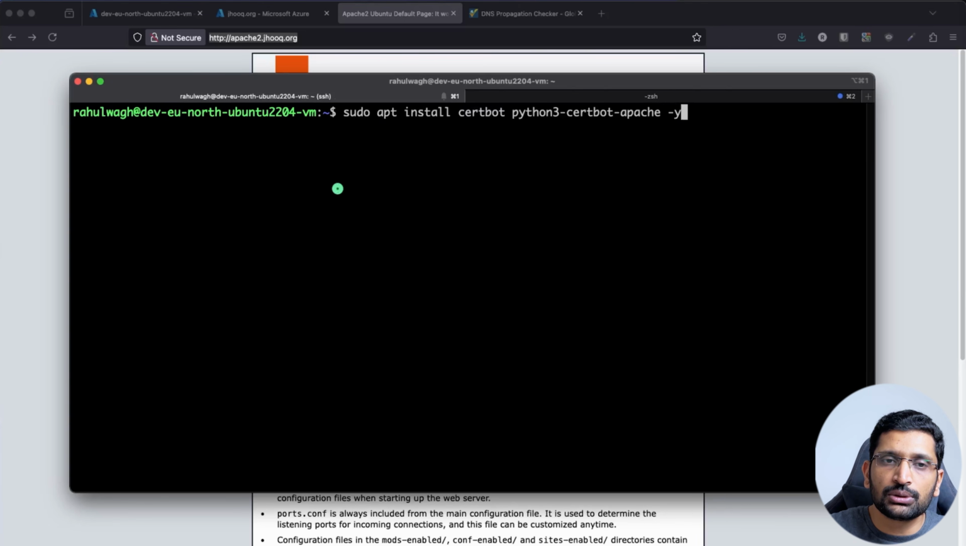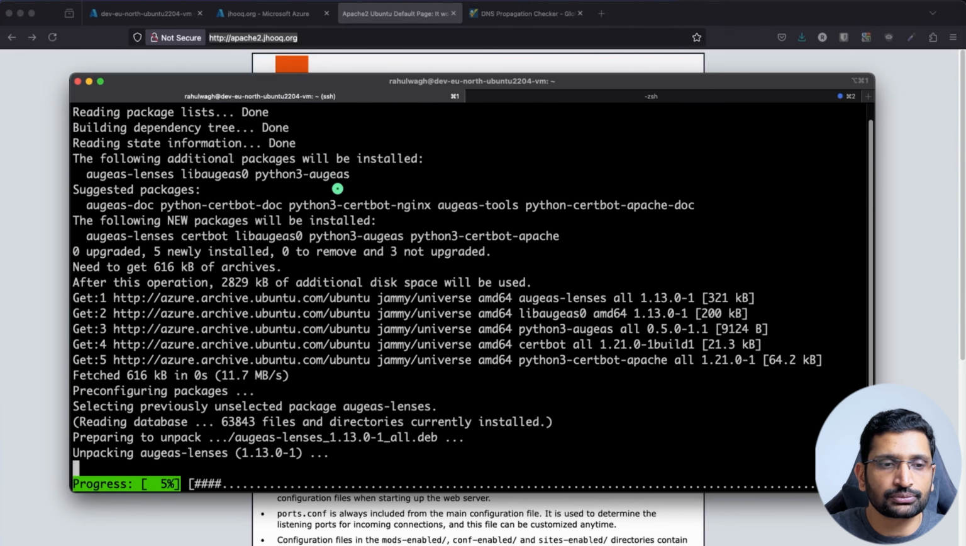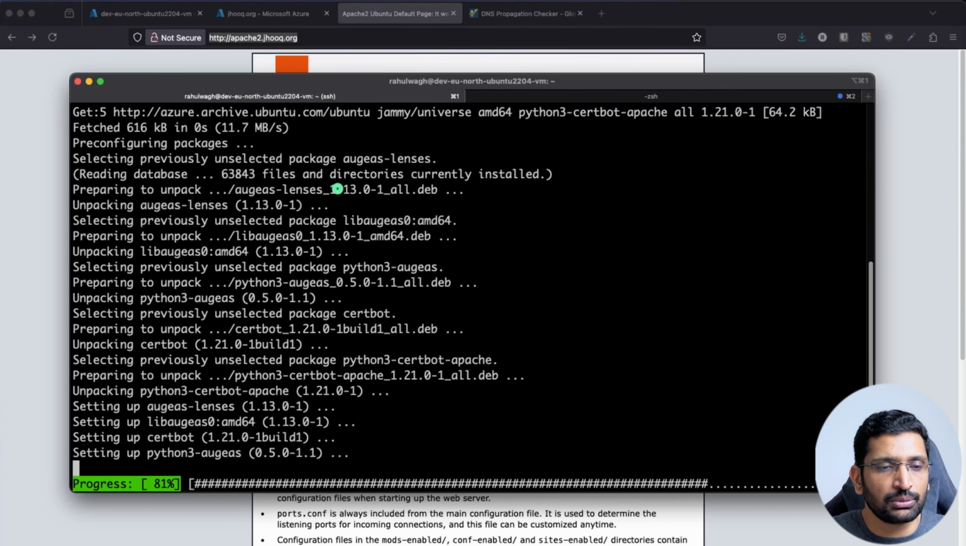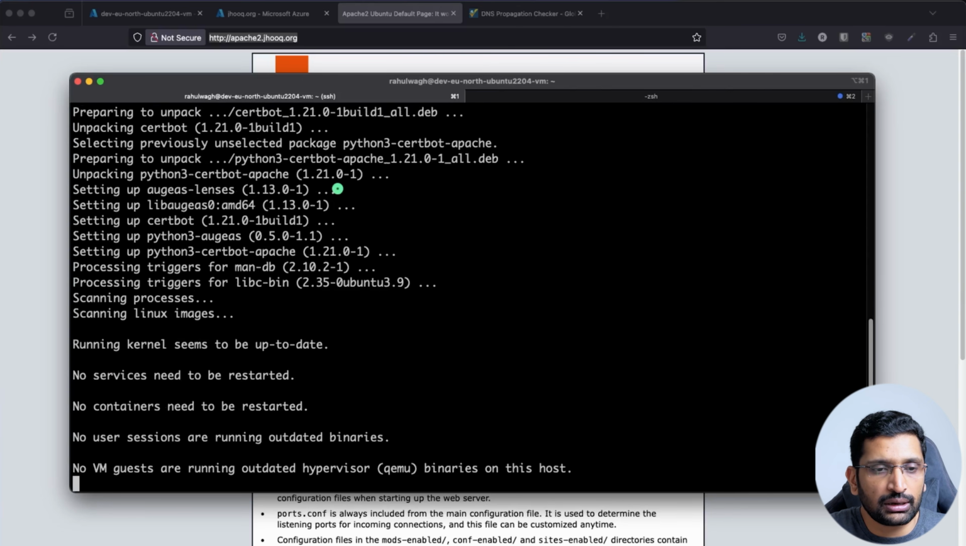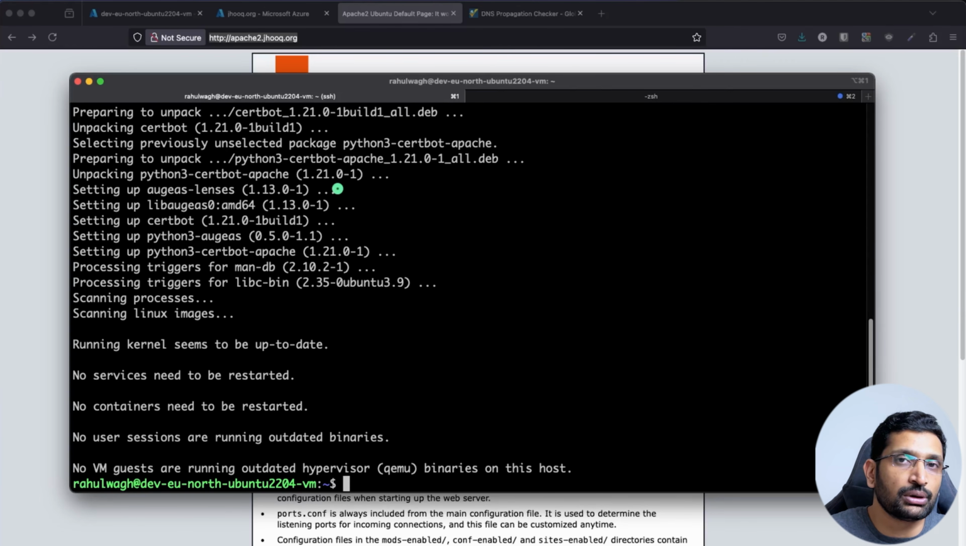So here I am just going to install the certbot utility, which is going to help me generate the SSL certificate. So let's copy. I have copied the command, so let me execute it. It will take within a minute, and it will be installed onto your machine. And here you can see our certbot utility has been installed. After installing the certbot utility, let's clear the screen.